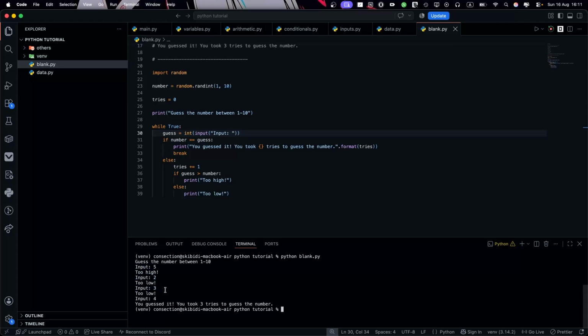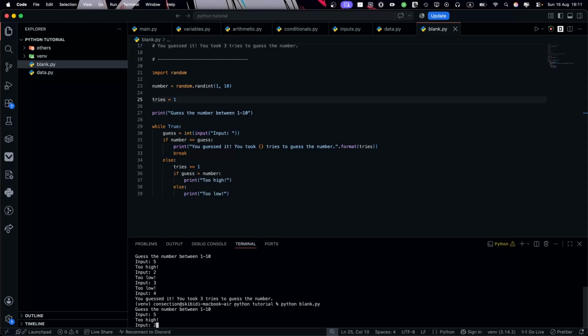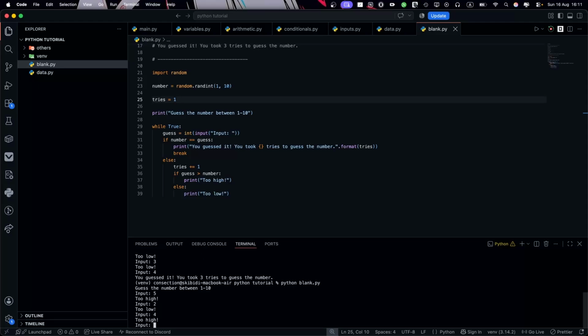So how do you fix that? Well, we want to start with tries as 1. That's all we need to do. So let me run this again. So if we do 5, it's too high, so 2, too low, so 4, too high, so it's 3.